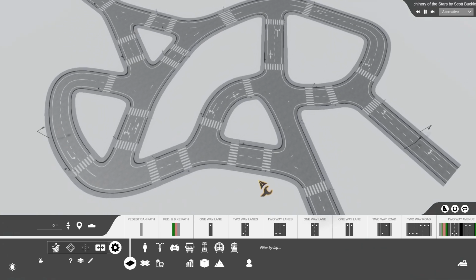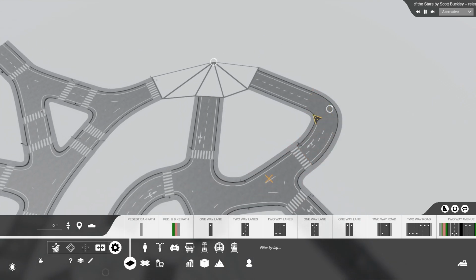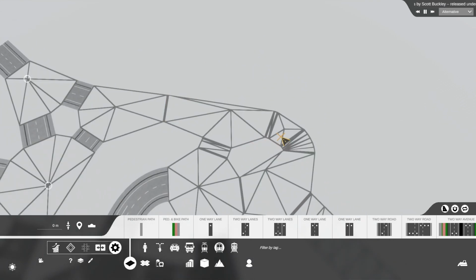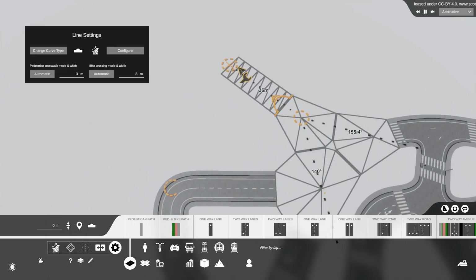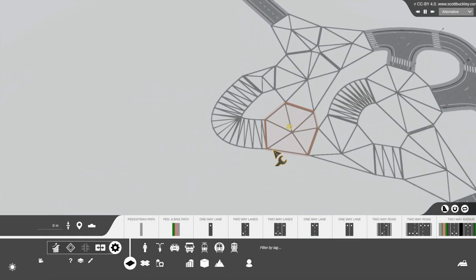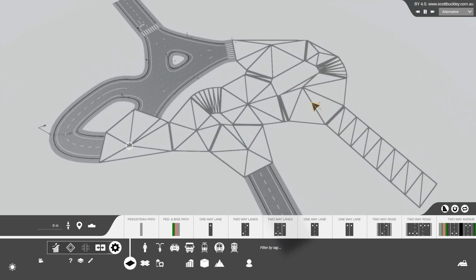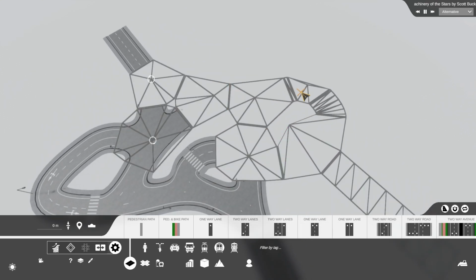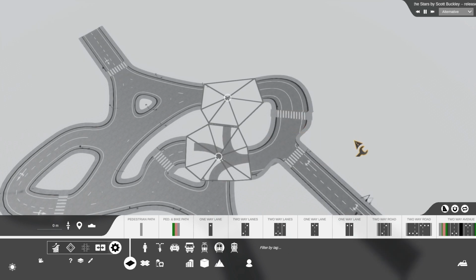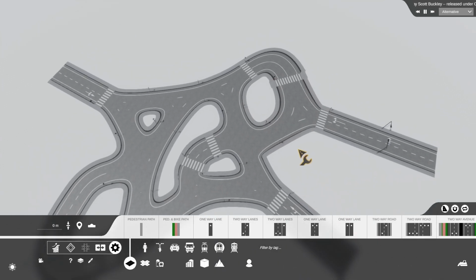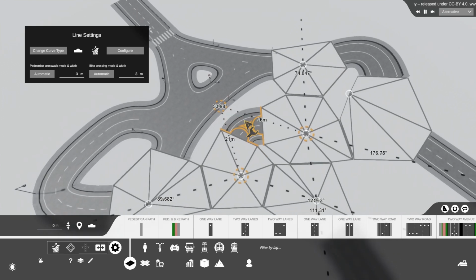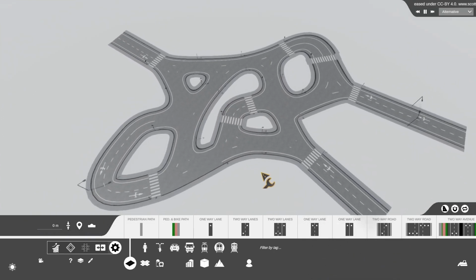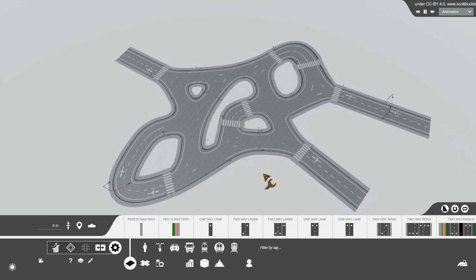So let me move these intersections around a bit to see how further we can push the limitations of the game. Yeah, this is starting to look weird. I mean, that's your own fault for building roads that look like this. But anyway, just so you can see how easy it is to create and build something that's a little bit unorthodox.